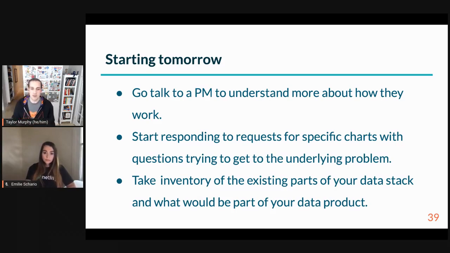And then the last point here is to start taking inventory of the existing parts of your data stack or your data product. These are parts of your data product within this mental model. Just building your own awareness as a data leader about what exists within your organization will be critical to help you see where people are making decisions, where you can start to focus.